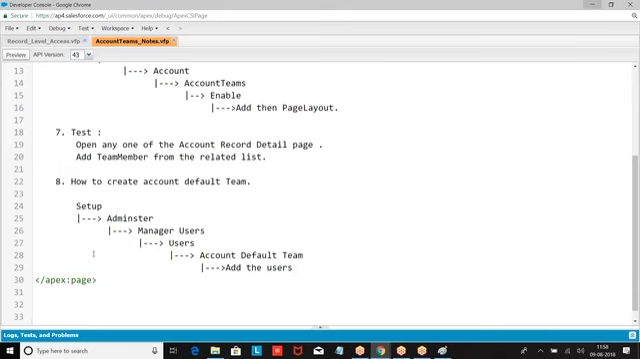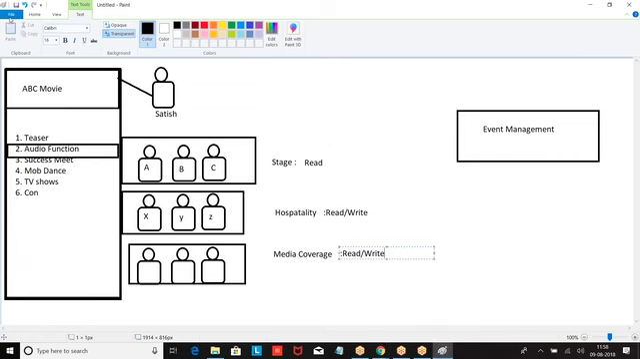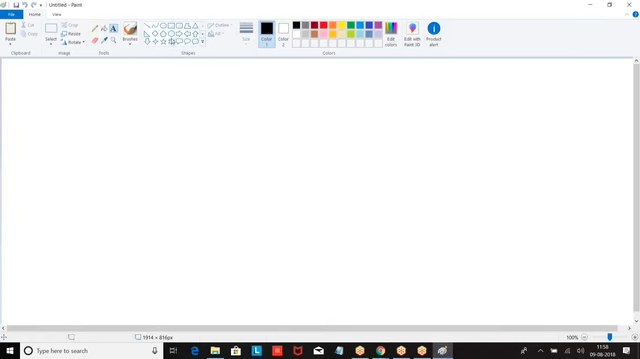Right. So let us go to the next one. Opportunity team member. Same story. Opportunity team member is called team selling. So let me give an example here. Now we are going to understand opportunity teams. Try to understand my point.